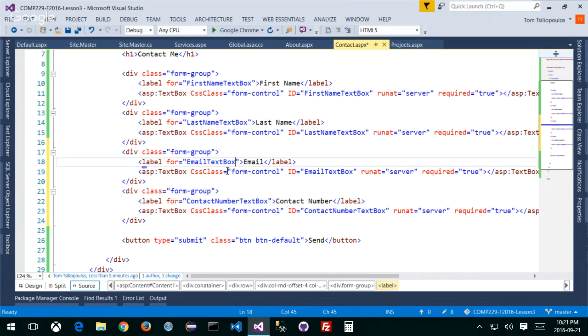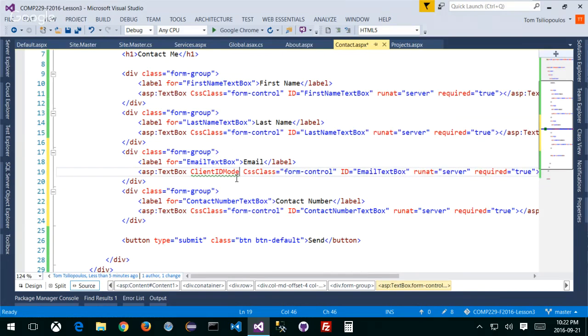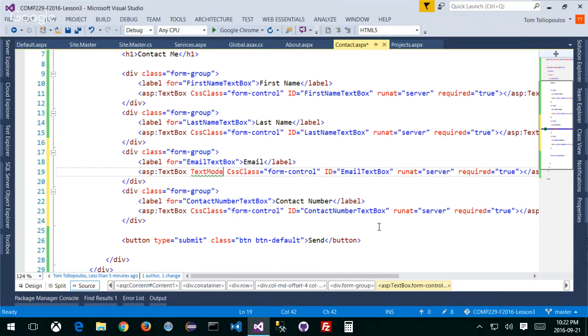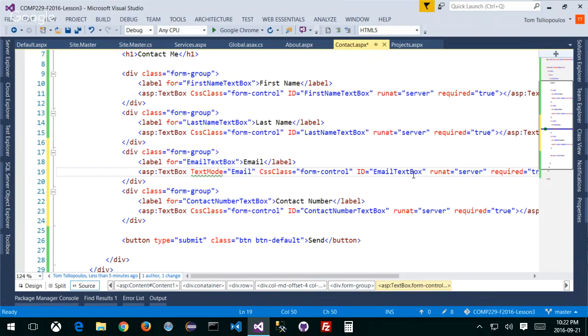Now, there's a different thing here. The mode that we're using. So if I go to client ID mode, is equal to, it's not the one. It's the other one that tells me what type it is. If I go text, control space, text mode, thank you. Text mode is equal to, what is it? Email. Text mode is equal to email when I put my email text box. So what text mode does, I'm just letting you know, is it basically changes the type, my keyboard type in a mobile device to email, so it includes the @ sign. That's what it does. And I want to do the same thing for my contact number.